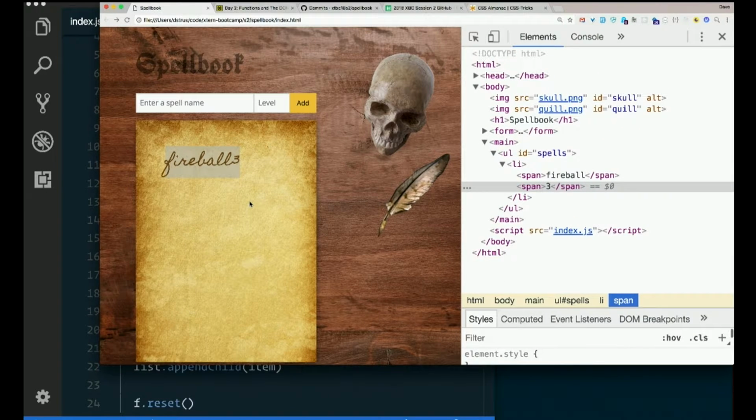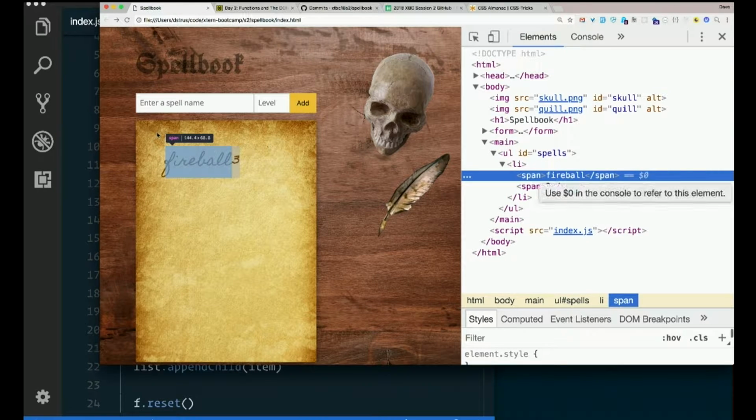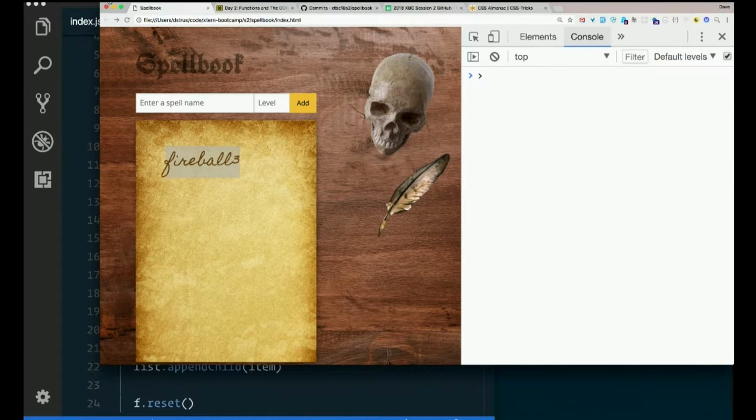Let me tell you a little something about our friend, the dev tools. They're great. Check this out. I click on any element inside the inspector here. See how it says equal equal $0? Use $0 in the console to refer to this element. If you want to mess with one of the things on your page, you don't have to go to the console and say document.querySelector. You can just grab it from the Elements tab and start messing with it. It's awesome. So now $0 in the console is that span. Very, very handy. I did not learn this as early as I wish I had learned it.